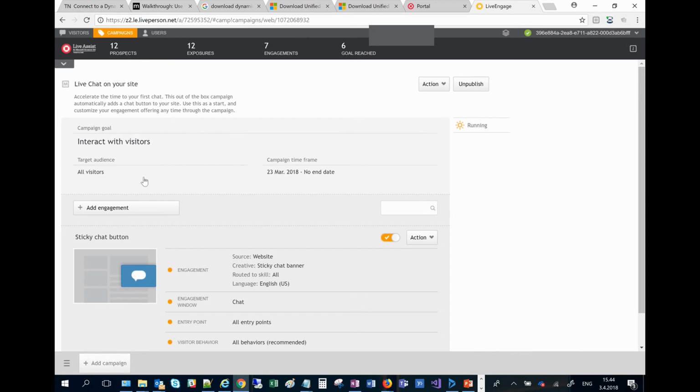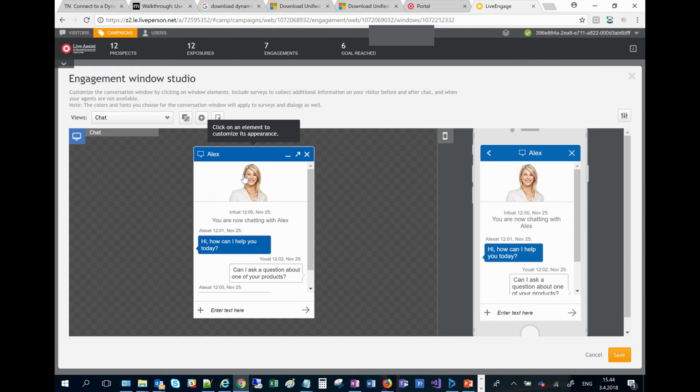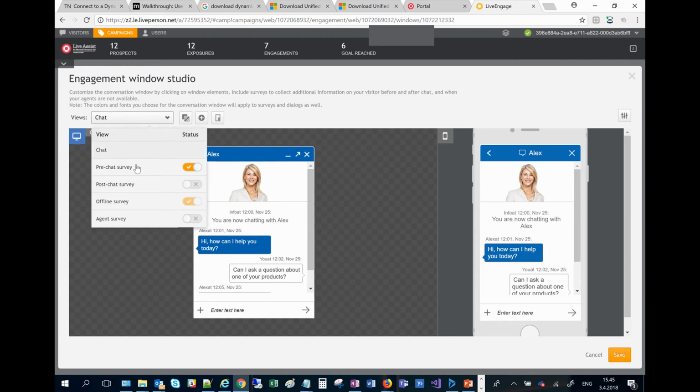So how that is done is that I go to the chat part and click edit. And over here I have the chat available already, so I click edit over there. And this is the tool which I can use for customization of the chat window itself. We can change the look and feel of the chat, and also the images, colors, and so on. But the PreChat Survey is available from the drop down here, and here I can turn it on or off.